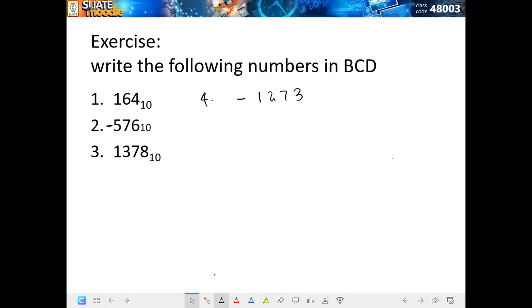We have to get the answer for this one. First, I have to represent the sign. The sign here is minus in this question. So therefore, I have to write 1101. Then I have to represent this number 3, which is 0011.